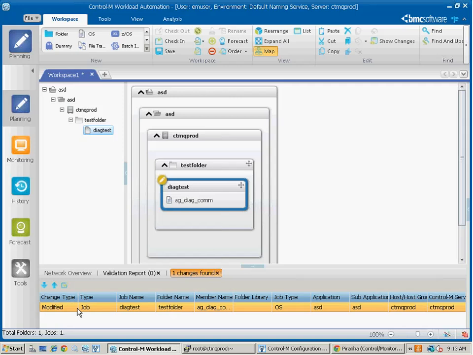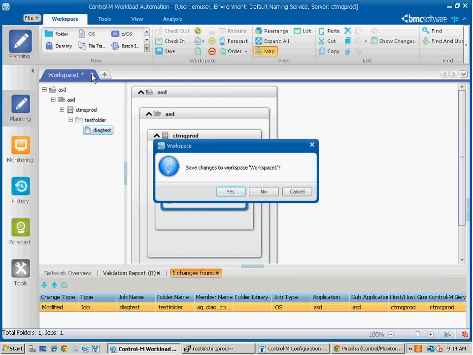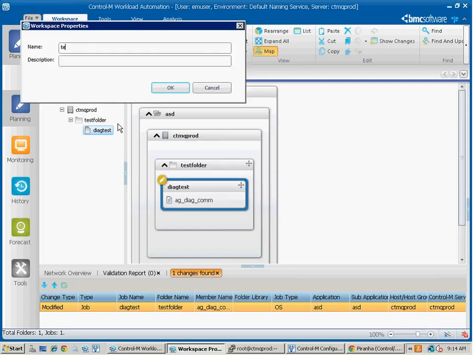The idea is that the track changes will allow you to track changes inside of a workspace. Mind you, these haven't been checked in yet. When you do check them in, we use the audit functionality to track changes to scheduling. So you can use these two features in conjunction with one another to be able to monitor changes to your scheduling definitions and such. Okay, and I'm going to just demonstrate one other thing really quickly. I'm going to close this workspace and save my changes.